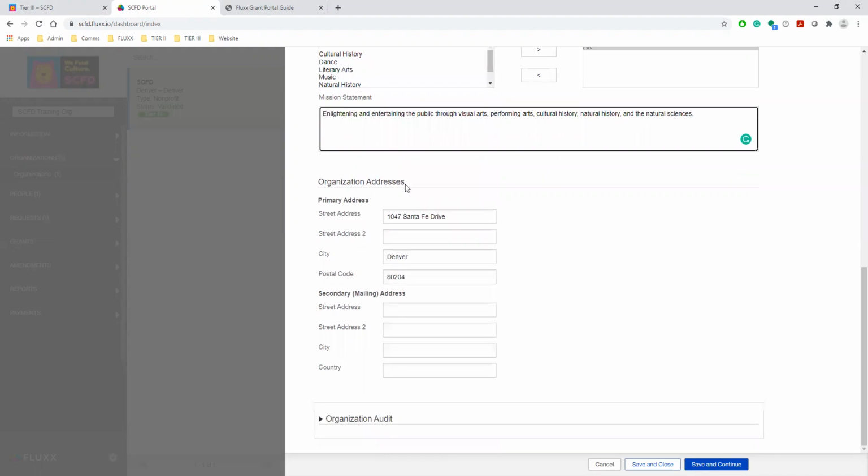My organization address, it is critical for us that you keep this primary address and a secondary or mailing address up to date at all times. This is a part of your eligibility for SCFD, so we know that you actually are inside of the district. And moving forward, this address is the address we'll be sending your checks to.